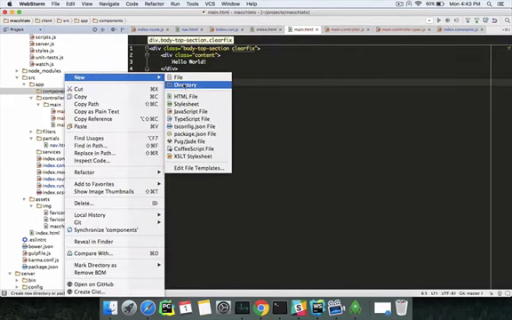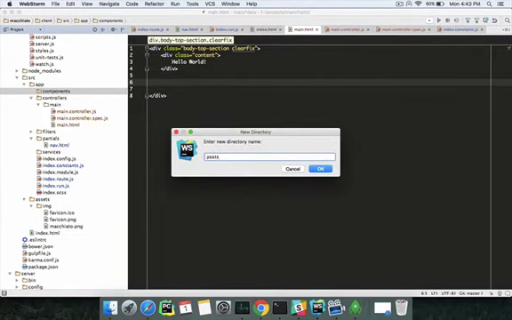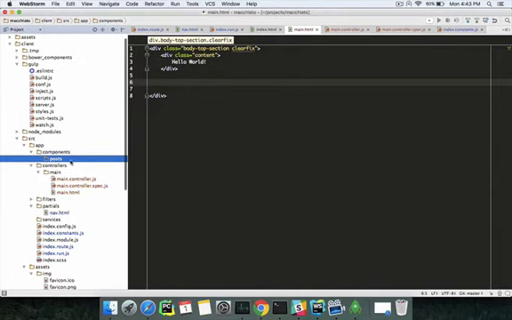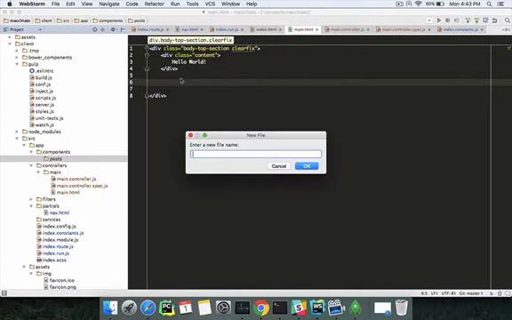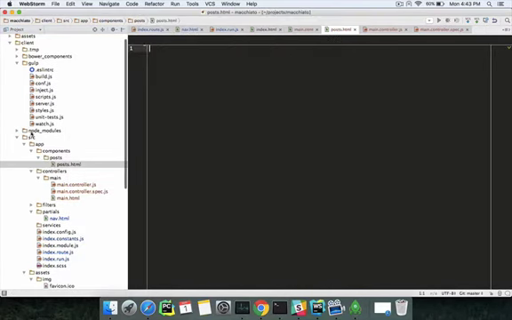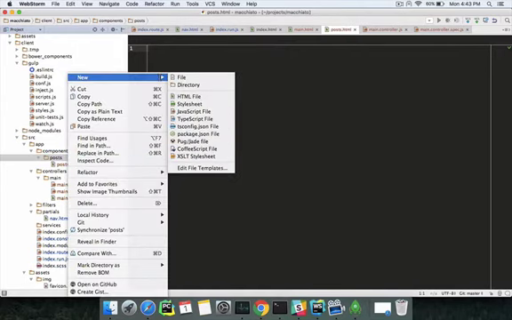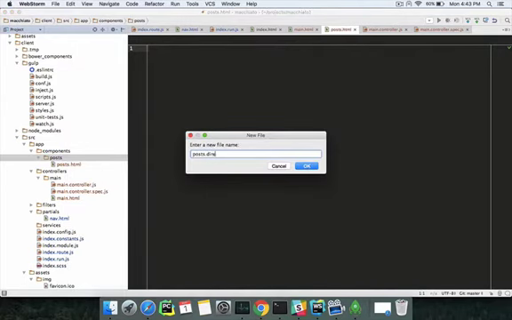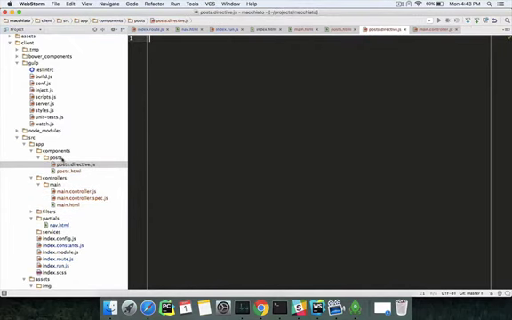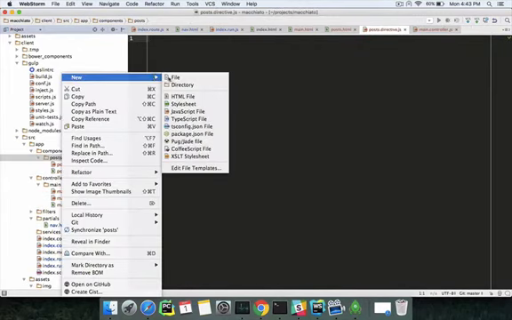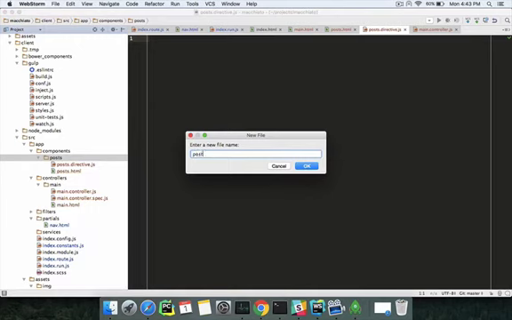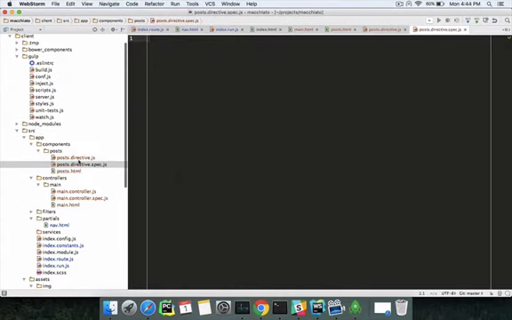All right, so posts directive. Here I want all the posts to be rendered. So this is the post directive, and it will have an HTML, post.html. It will have a JS, post.directive.js, and then it will have a spec file, post.directive.spec.js.